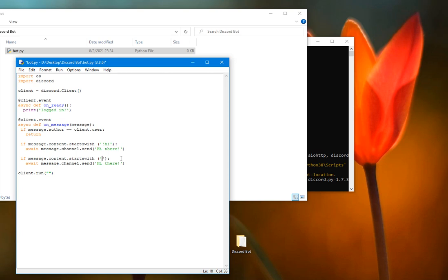So let's say I type in a message that says, I mean, well, what could we think of? So we could just say there. So if I end with there, it would just say where. So we should remove the starts with and replace it with ends with. So if message content ends with there, it's going to send where.